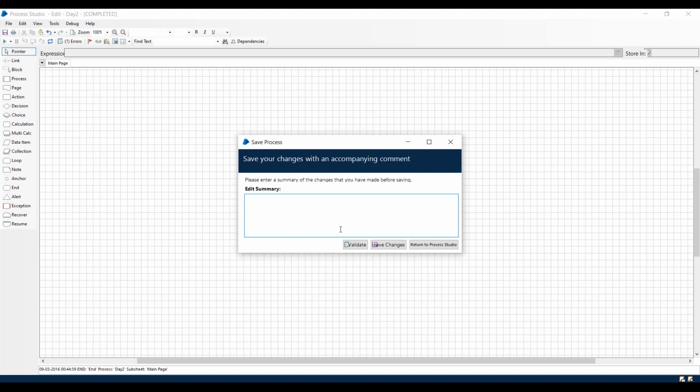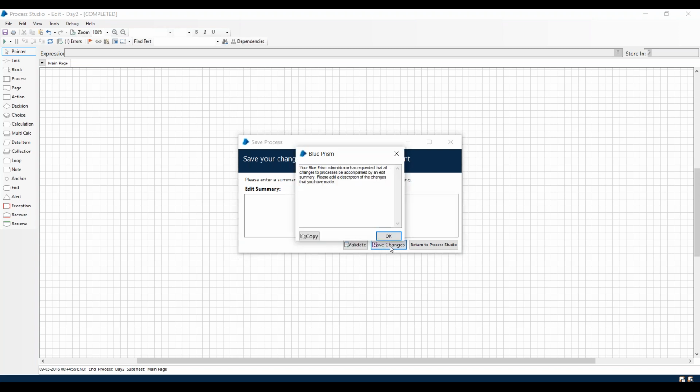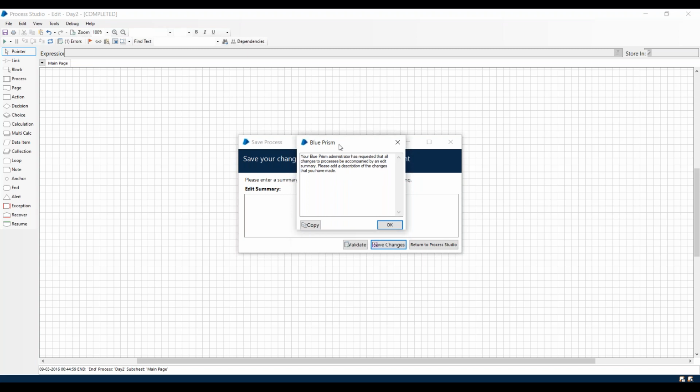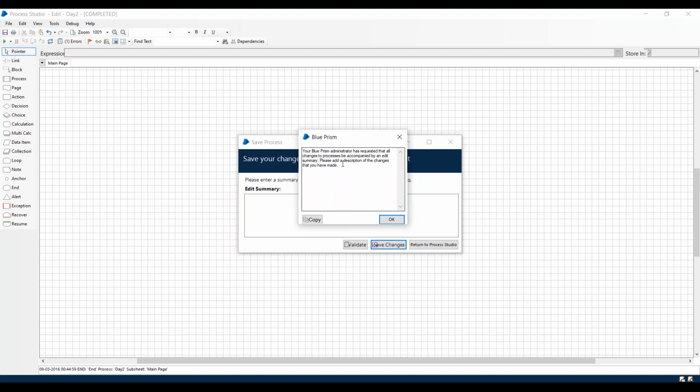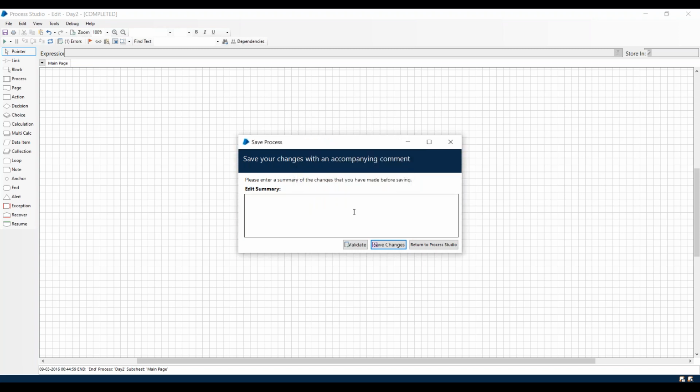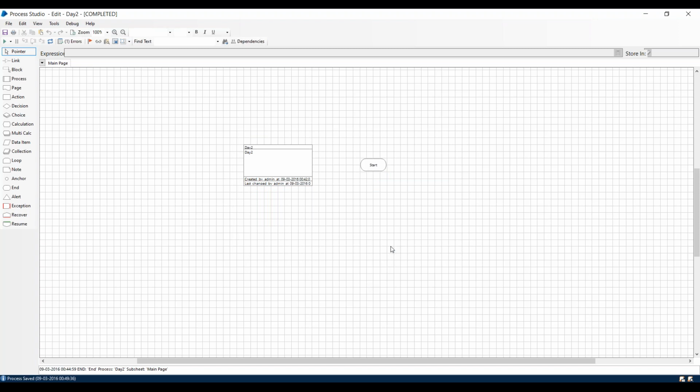Okay, let's see what it will save. I will click on this save changes button. What is it saying? It is saying that you need to provide the description. Until and unless you provide the description, it will not be saved. Now you can see I will just put it as only S. Okay, it got saved.